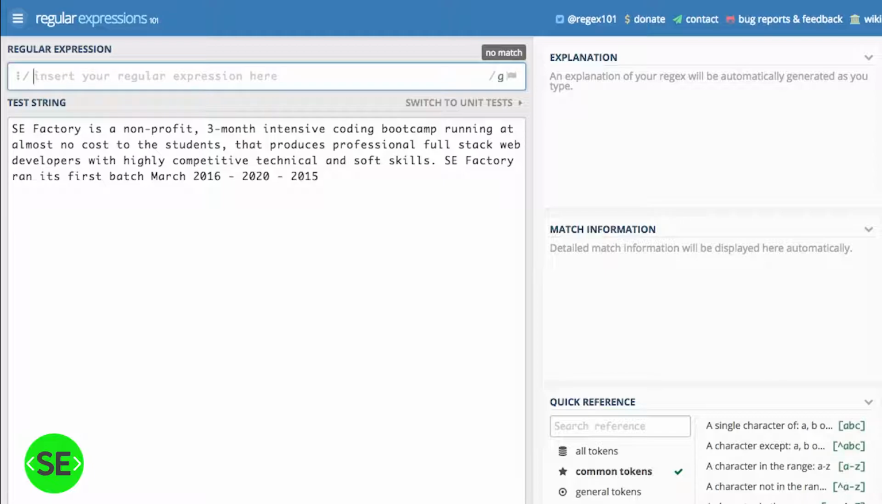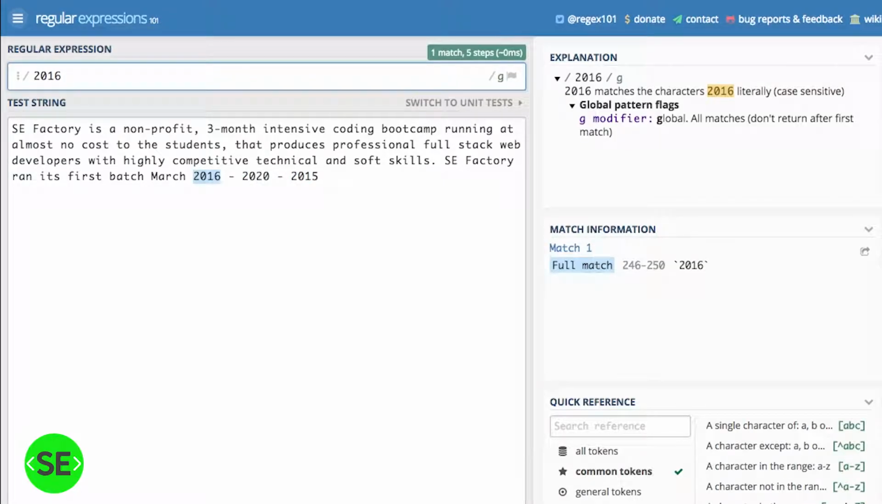As you can see below, we have a body of text, and let's say we want to search it for something very specific, like for example the year, and we can just start by typing 2016, and as you can see it only matches the year 2016, leaving out 2020 and 2015.